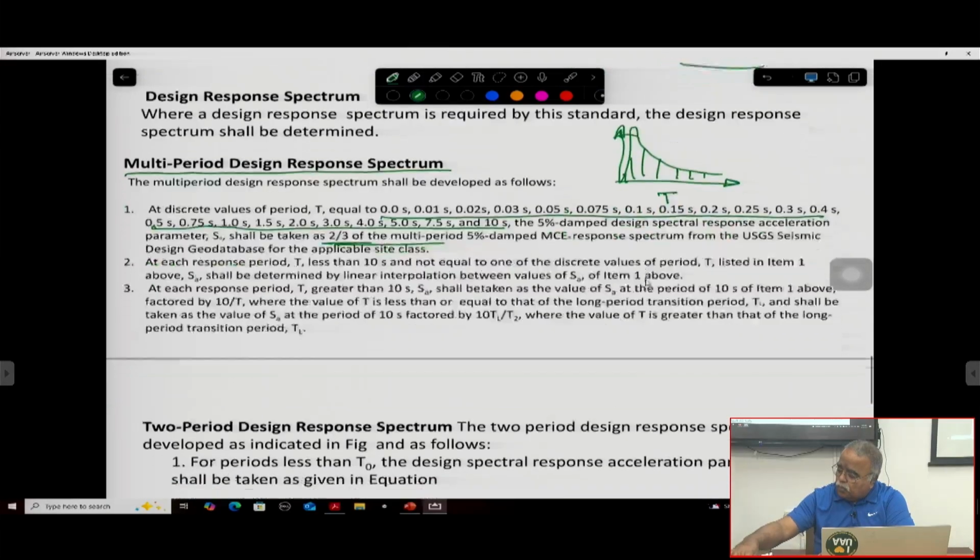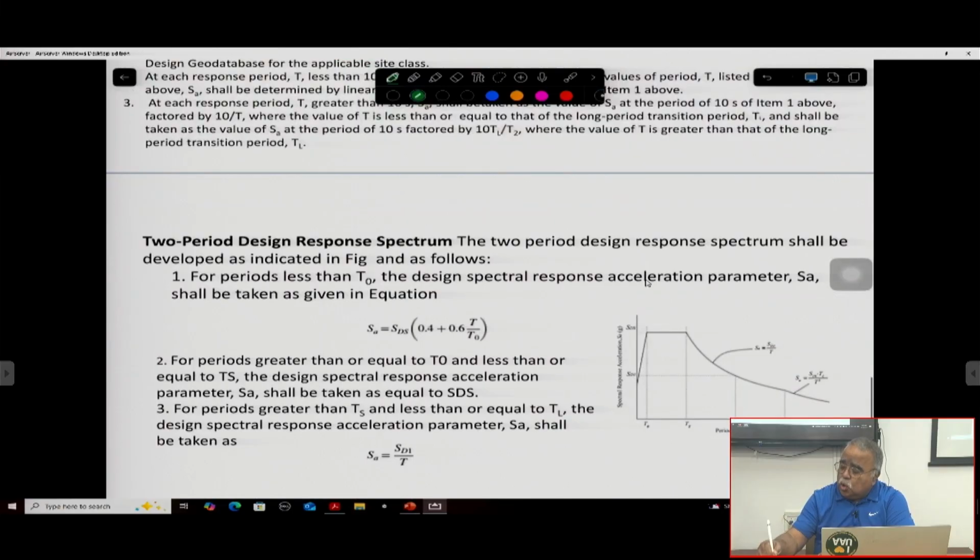Now, if it is a 2-period design spectra, the earlier one, the design spectra is given at 0.2 second and at 1 second. So if I know these 2 points, I can draw this line. Okay, so that is the 2-point design spectra. So this is the 0.2 second value. This is the 0.2 second, and this is the 1 second, right?